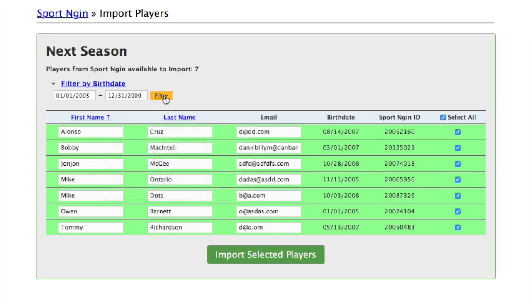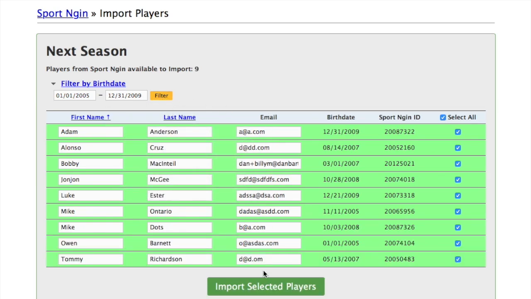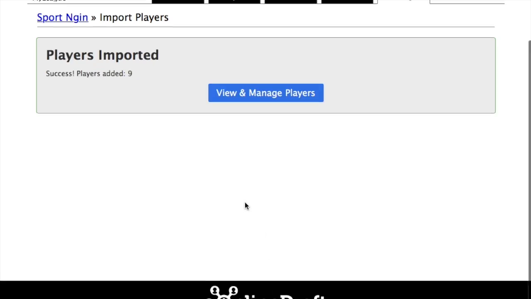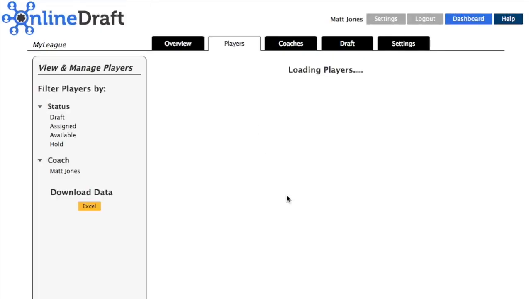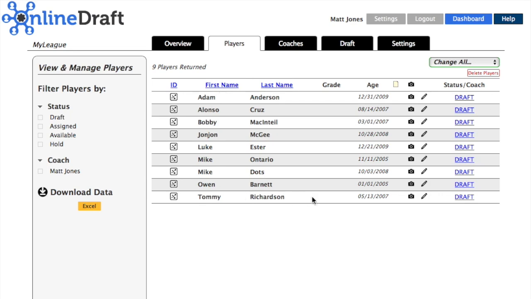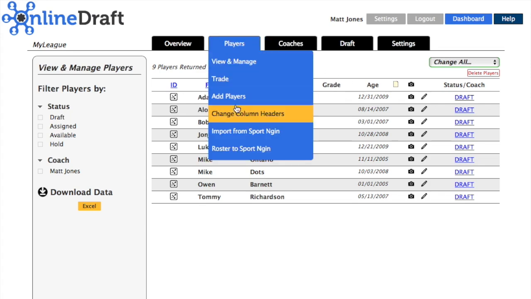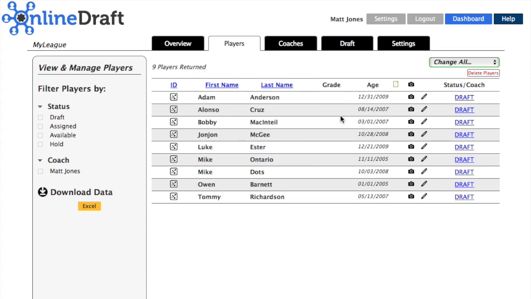Now to import selected players, click on the Import Selected Players button. Now we can click on View and Manage Players, and we can see all the players that we just imported. In the left-hand column, it shows that these are imported from Sport Engine. Also note that you can change the column headers if needed.